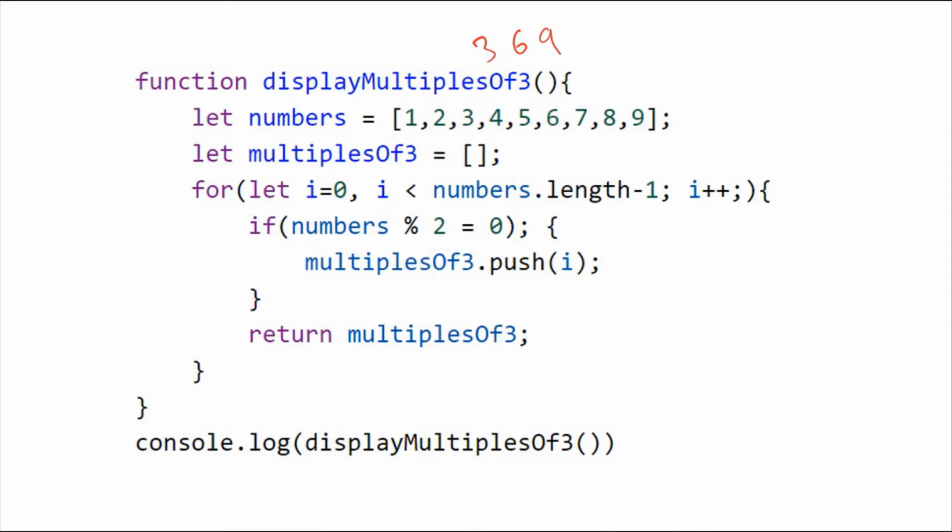Here we are creating an array and the length of this array is 9. Here we are creating an array that should have multiples of 3. So this is an empty array, but we expect that after this JavaScript function has run, we want to populate the values 3, 6, and 9. Now let's look at this for loop.